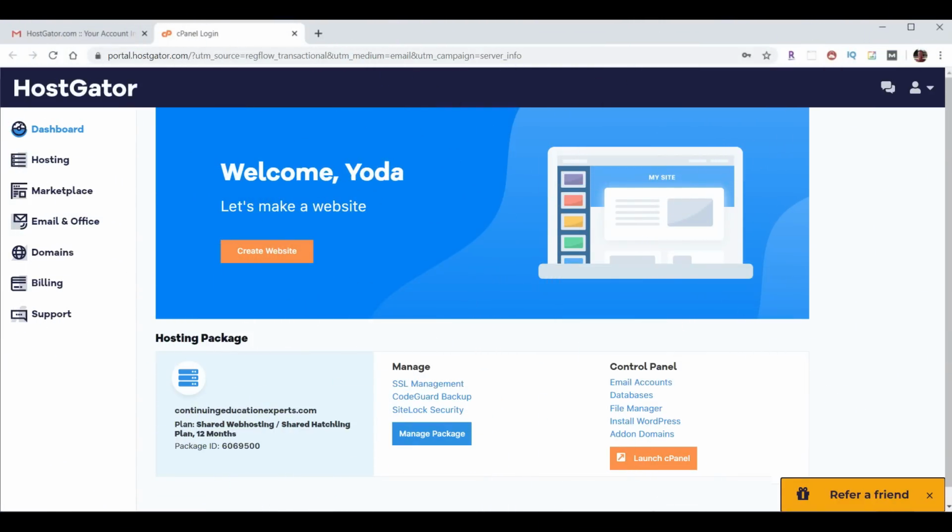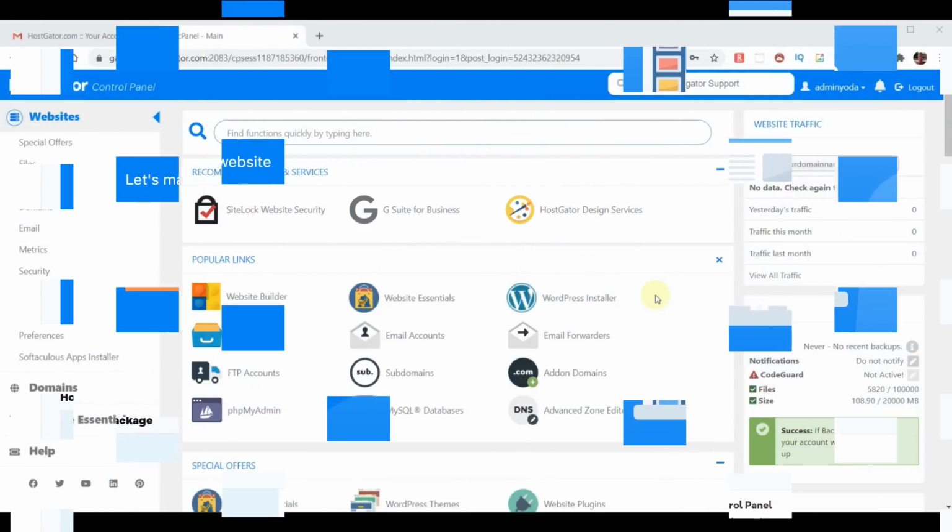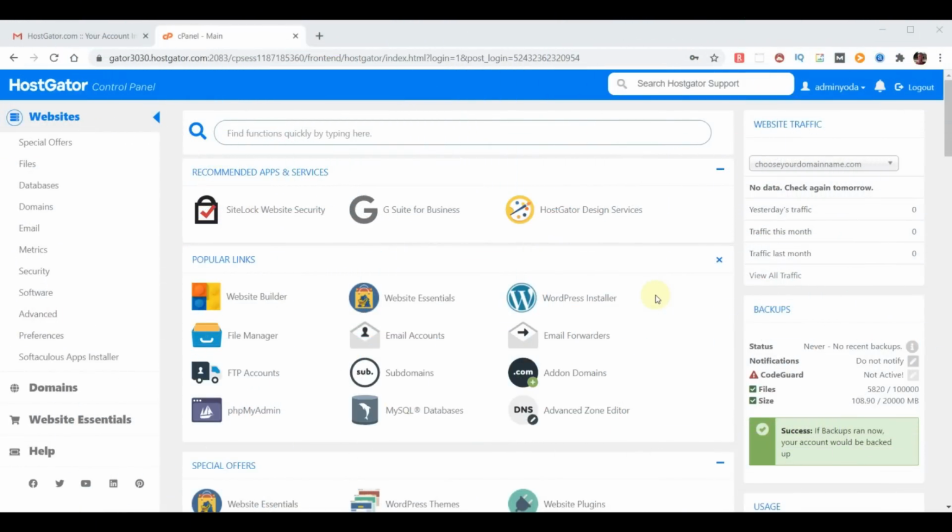Once you're successfully logged into your HostGator portal, there'll be an option at the bottom right to access your control panel. Simply click on the cPanel button to access your control panel. And that takes you to your HostGator control panel, also known as your cPanel.